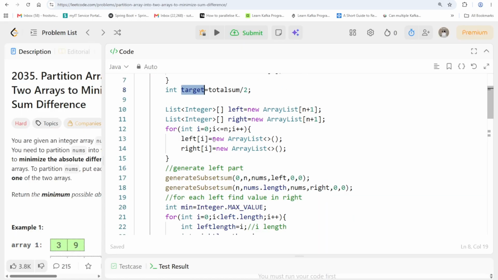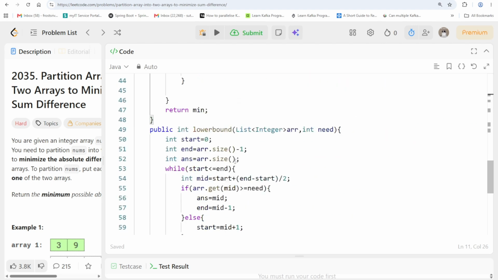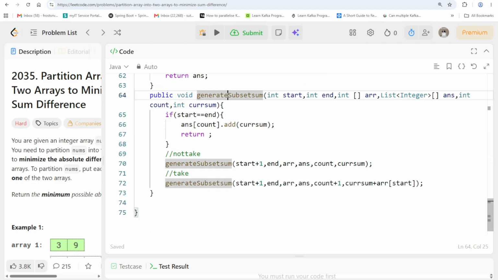Now as we know, we will have a list at each index. So basically we are just performing those only. And now we are generating the subset sum. Basically we are filling this. So for this we have a method here, generate subset sum. Normally when we generate the subset sum, for each number we have an option whether to take it or not take it. That's how the subsets are generated, and in a similar way we will also generate the subset sum. So this option is for not take.